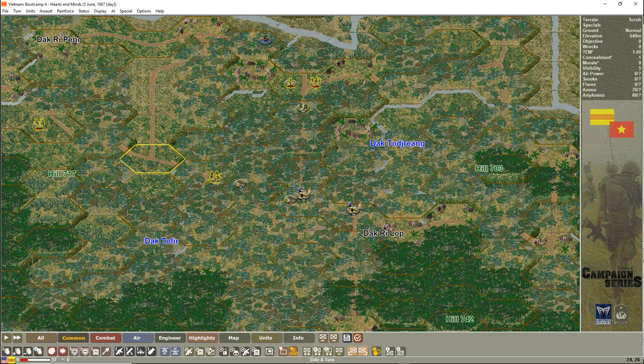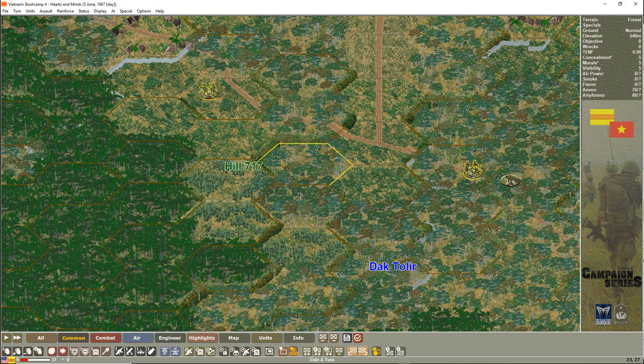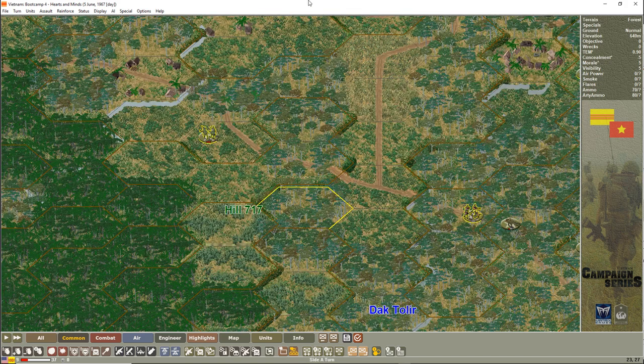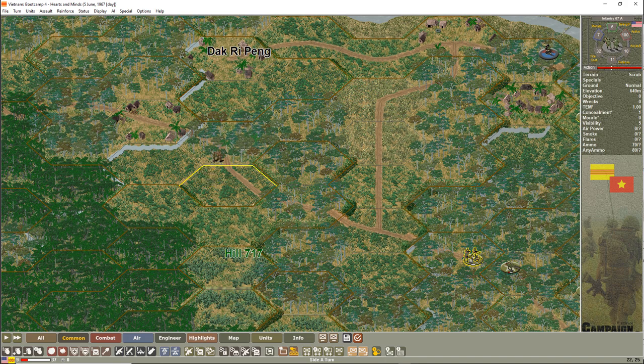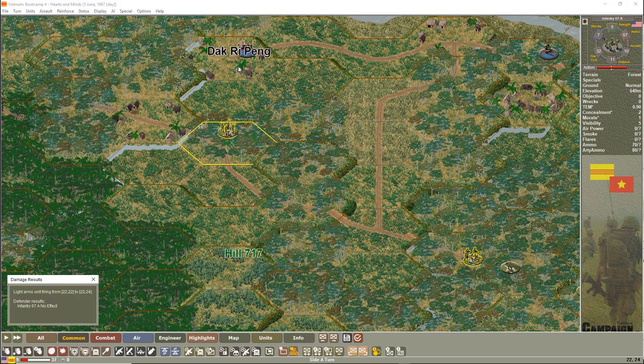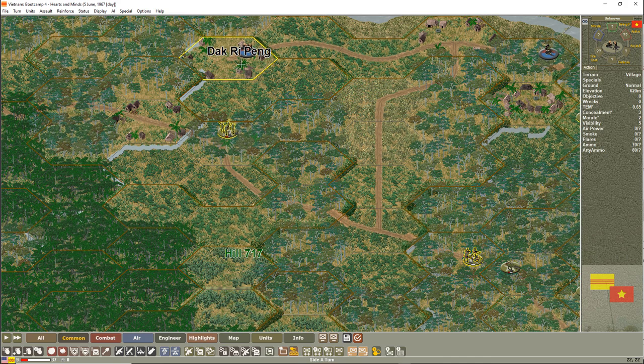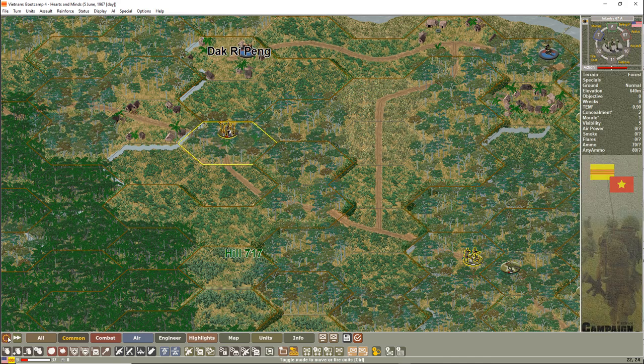Let's move our... Oh, shoot. We found a frickin' sniper. Those gosh darn golly gee, that aggravates me. Snipers. Oh, and we've run into resistance at Dakrai Peng. Looks like there's another machine gun. Yep, another machine gun.